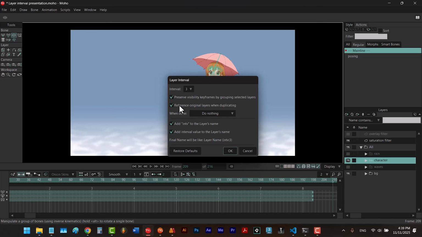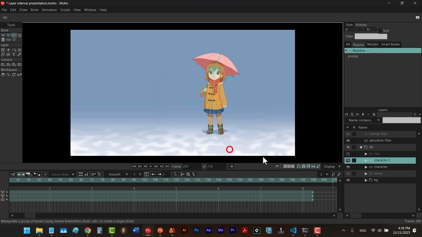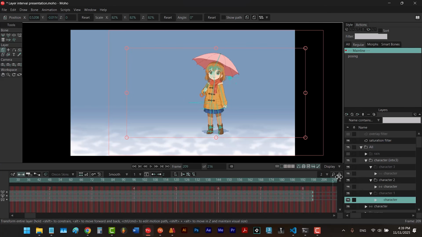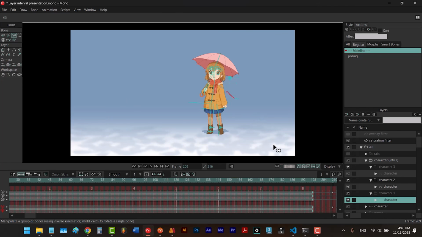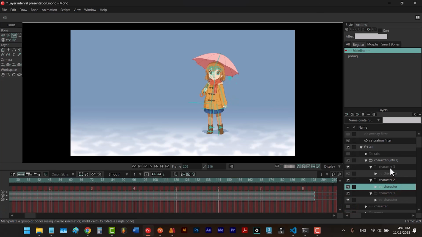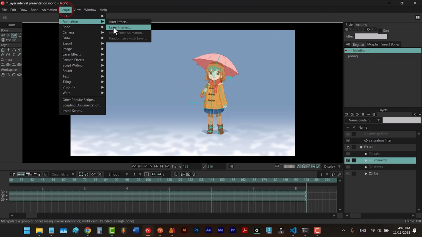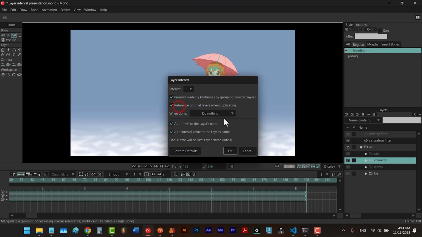And this time we uncheck Reference Original Layers when duplicating, and we click on OK. Now as you can see, it just duplicates the layers. So if we go to the original layer and try to move this hand, it does not apply it to the rest of the layers. See? So now one hand moves, as you can see, but the rest of them don't. Let me hit Ctrl+Z again, and let's talk about the next option. Here, as you can see, we got a menu.